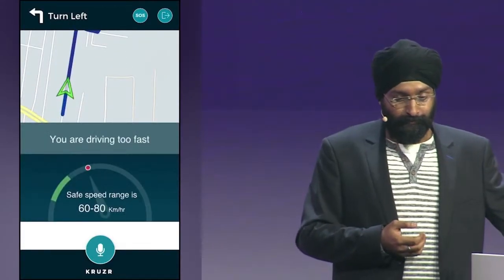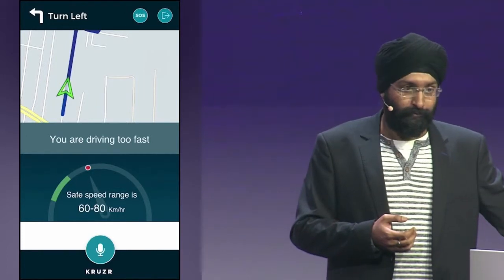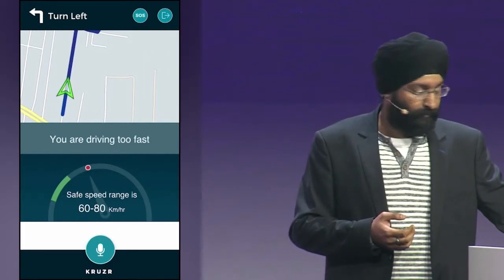Paul, please slow down. Your safe speed range is 60 to 80 kilometers per hour.